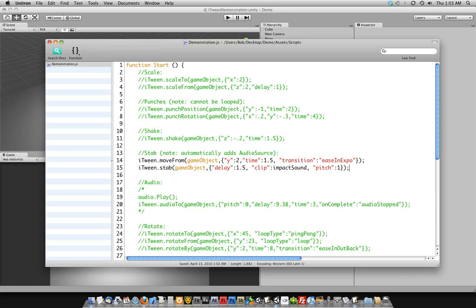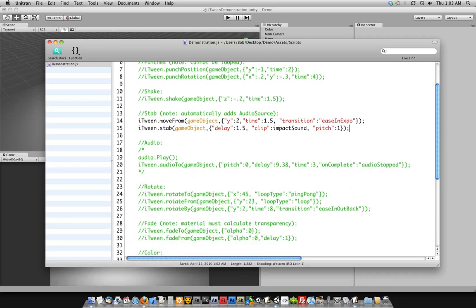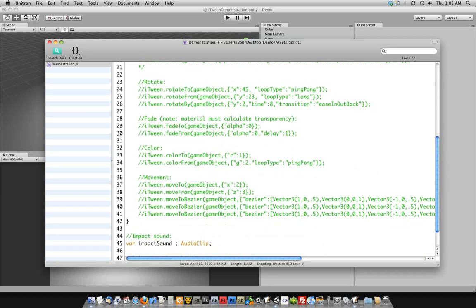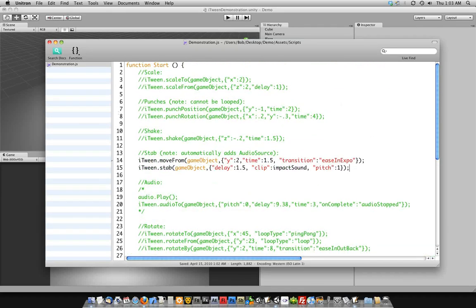So in this example, we're going to take the box using move from and put it up in the sky, and then slowly bring it down as if gravity were affecting it and play an impact sound when it hits. The impact sound here is actually declared in a variable down here, so there's nothing magical going on there. I brought it into the editor like you would normally when you pull an audio clip reference into a game object. So let's go ahead and see what this does.